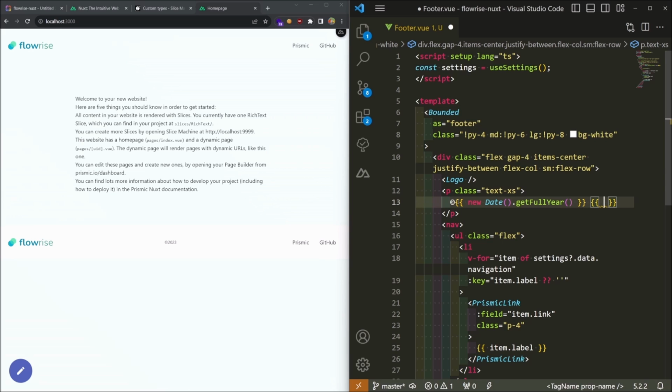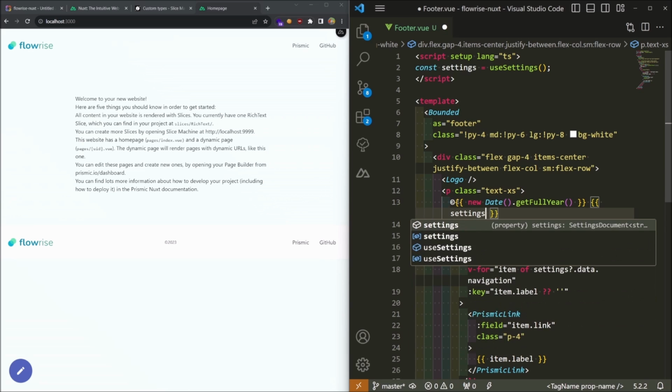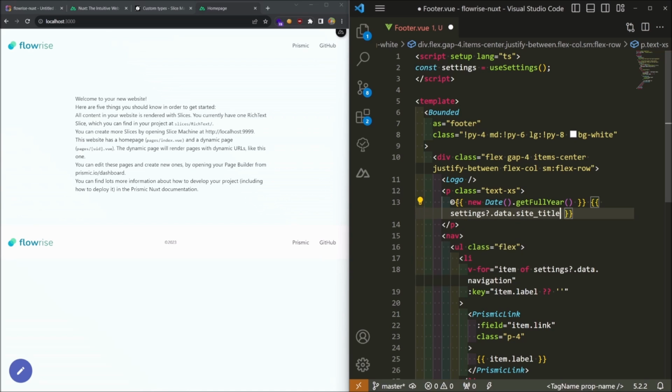And this is where we can use our settings document again. So we go settings.data. And here you can see it's all typed for us. So you can go and check site_title. And if I save here, we have Flora showing up. Cool. So our header and footer are done.